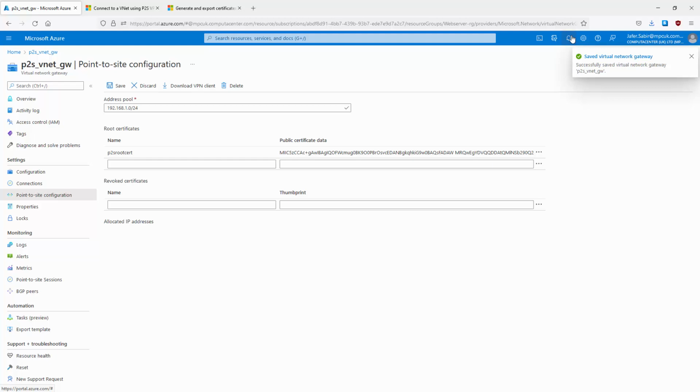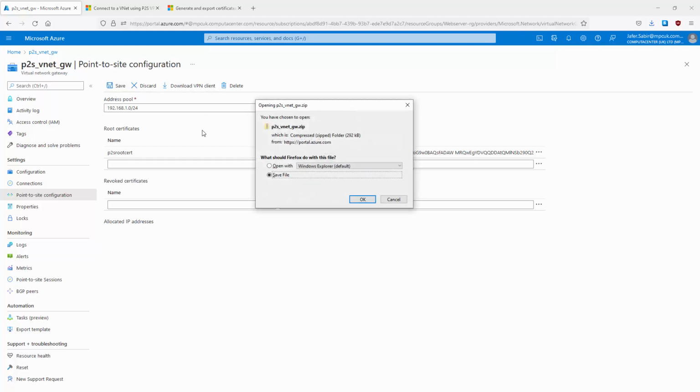Right, it's saved. So the saved virtual network gateway message has popped up. So let's click it again and let's see if we can download it now. I think I need to click save again. Oh no, okay. So it's got it. We can download it now. And here it is in zip format. So we can save this file.